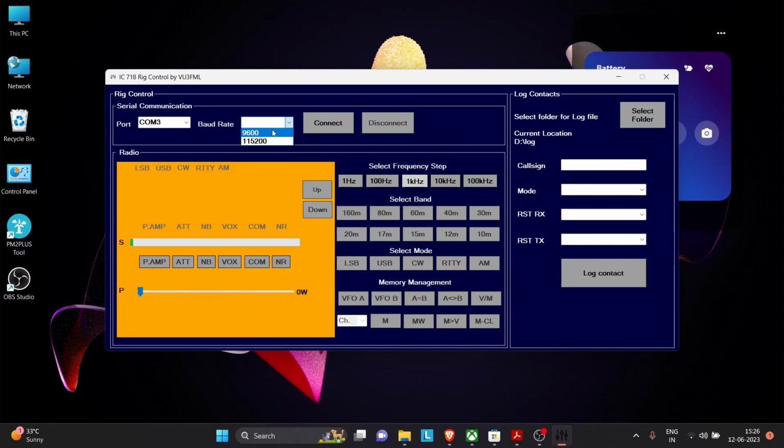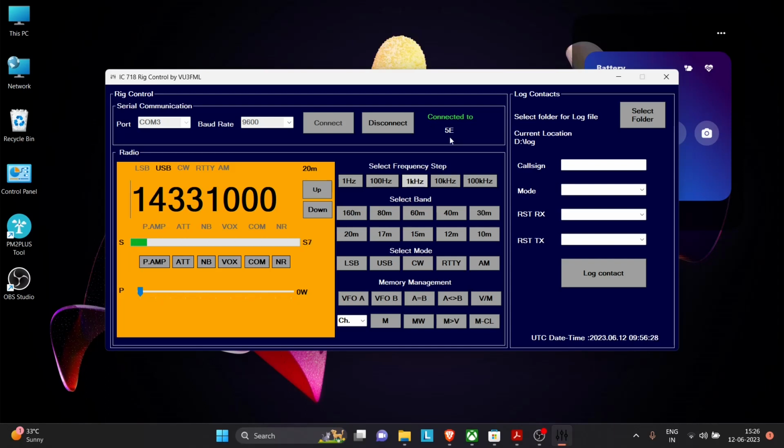The baud rate we need to select is 9600, which we had set in the initial setup. And then we press connect. When the connection is made, you can see that it is connected to 5E. If you remember, in the initial setup, we had seen the device ID of the radio as 5E, and we had not changed it. So it is connected to the correct device, 5E.